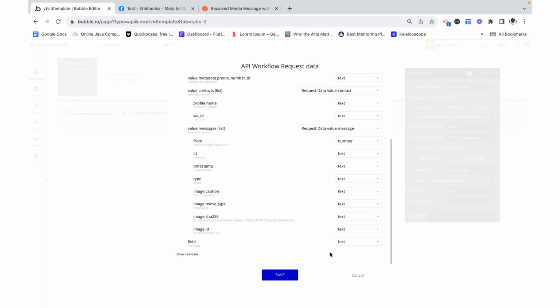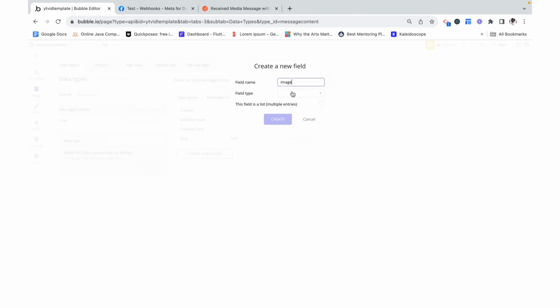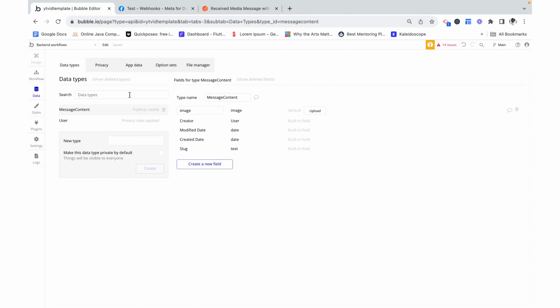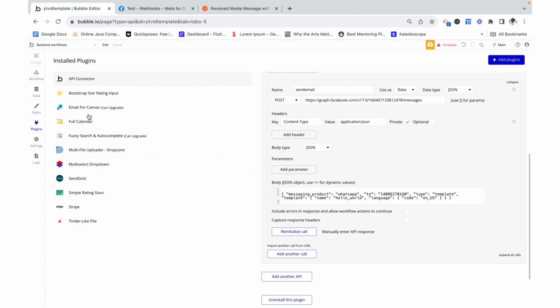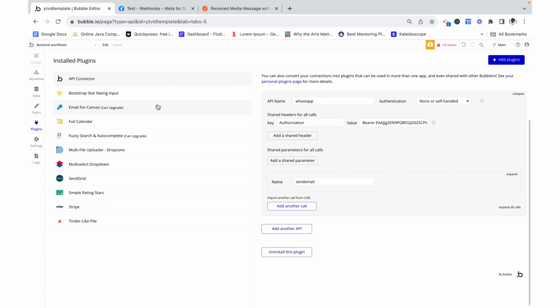This uses another API call. Go here and just create an image. And this is where we're going to store the image that we get. Then we're going to go down here and choose API connector.